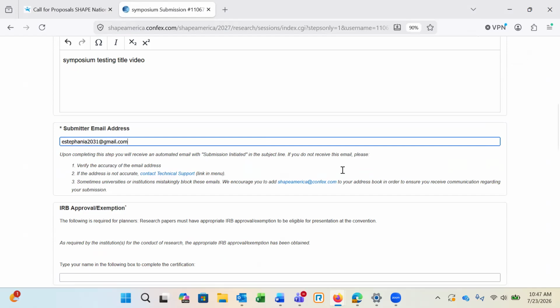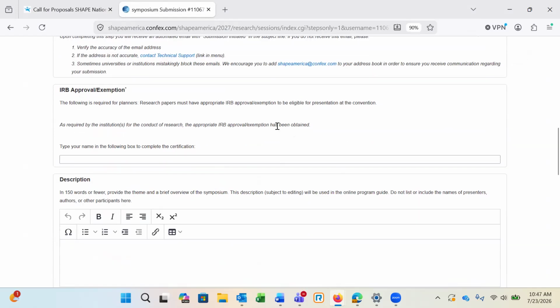Okay. Next is your IRB approval or exemption. Research papers must have appropriate IRB approval or exemption to be eligible for research presentations at convention. To complete the certification, you need to type your name in the box. So I'm gonna go ahead and do that.